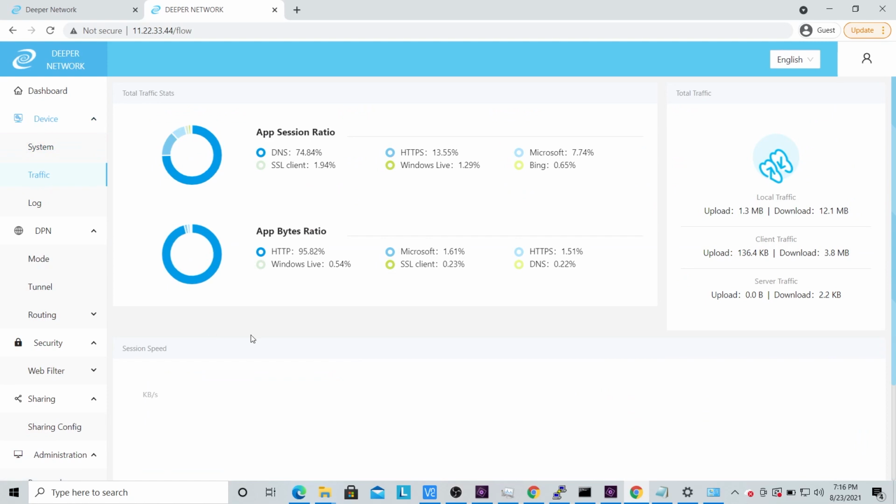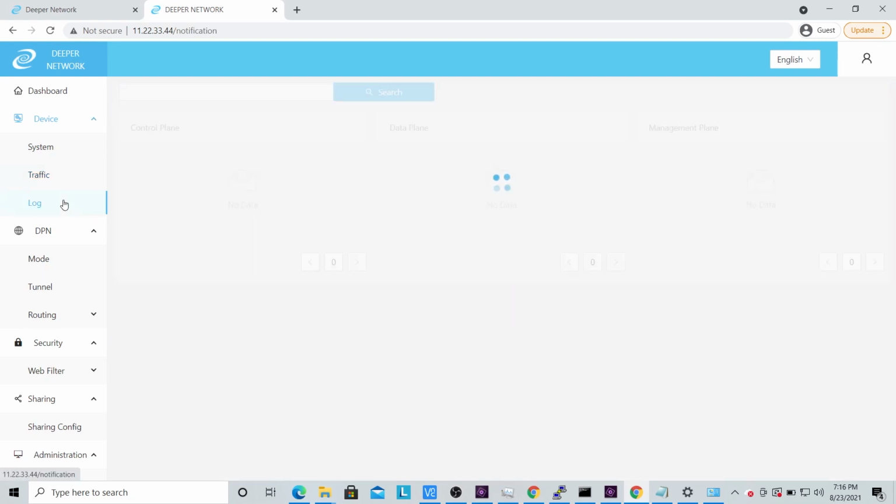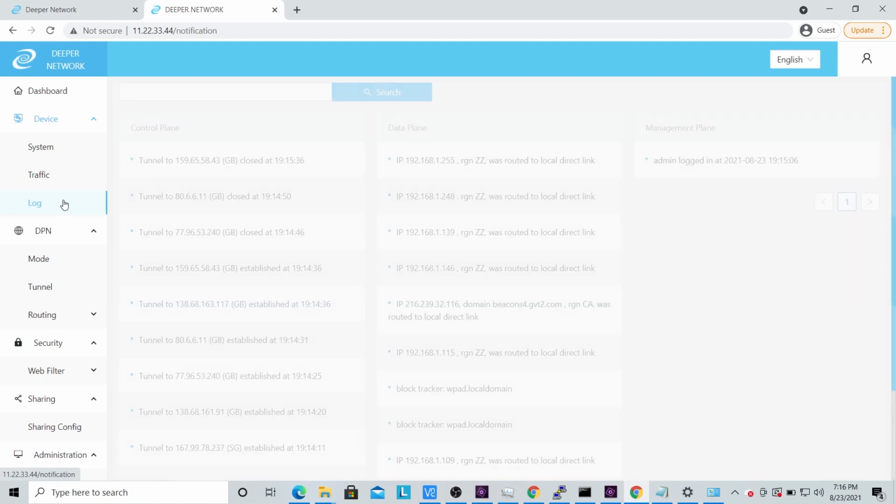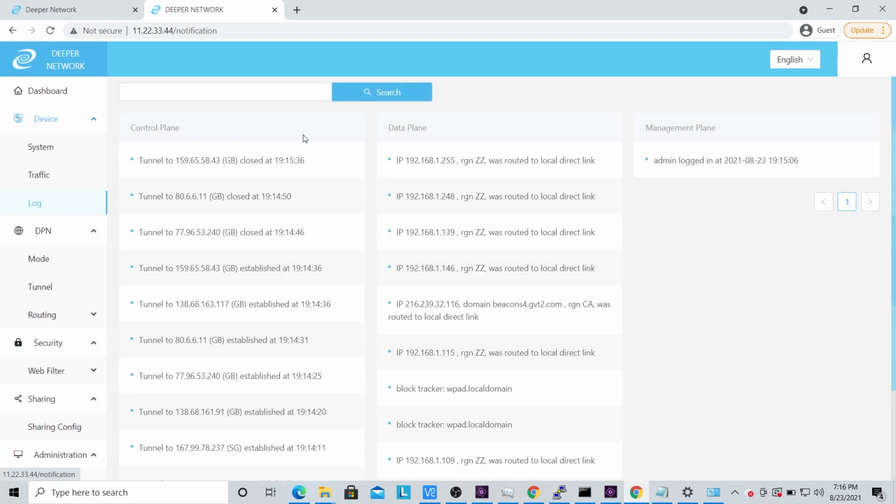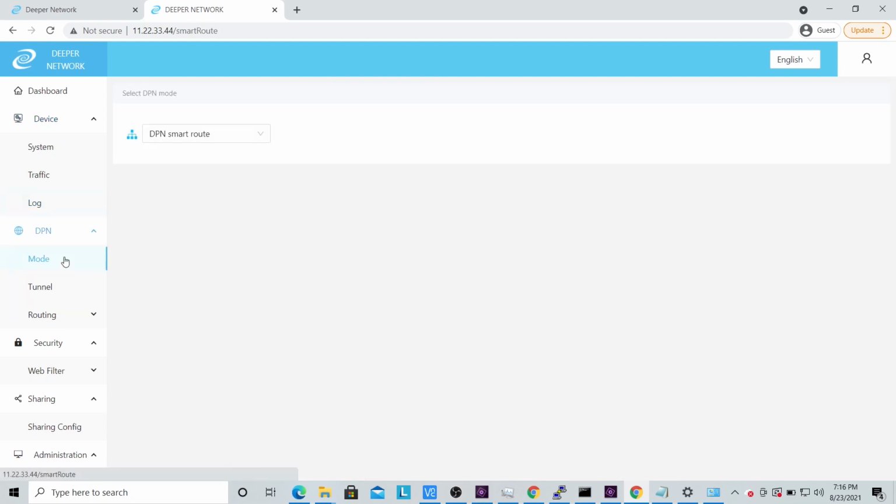I'll take a look at some traffic information. It shows you what the distribution is for each of HTTP, DNS, and so on. We've got your logs here, showing that we've got some tunnel connections open, tunnel connections closed, showing us where our data is going. And off to the right, it shows us login information.